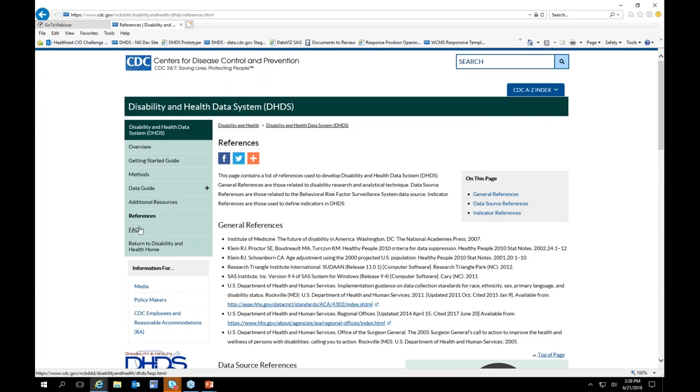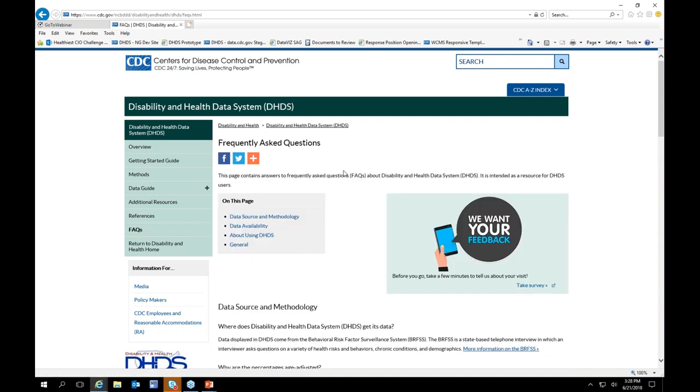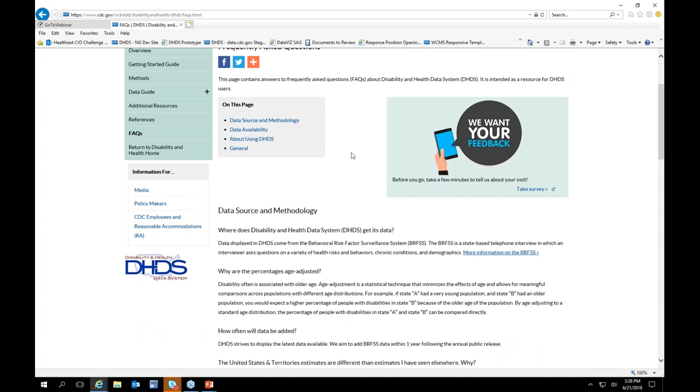And then really the last section of static content I wanted to highlight is FAQs. So I'm going to click that from the left navigation as well. I like to point this out: if you're going through the site and you have a question about something and it's not answered in some of this other static content, this is a good place to check. We've tried to answer some of the more common questions that we get here. Again, it's broken into four sections: data source and methodology questions, availability of data, about using DHDS, and then we've got a couple in a more general catch-all category as well.